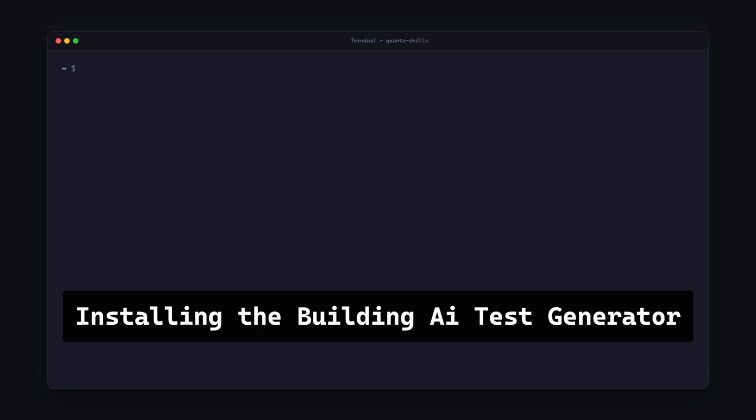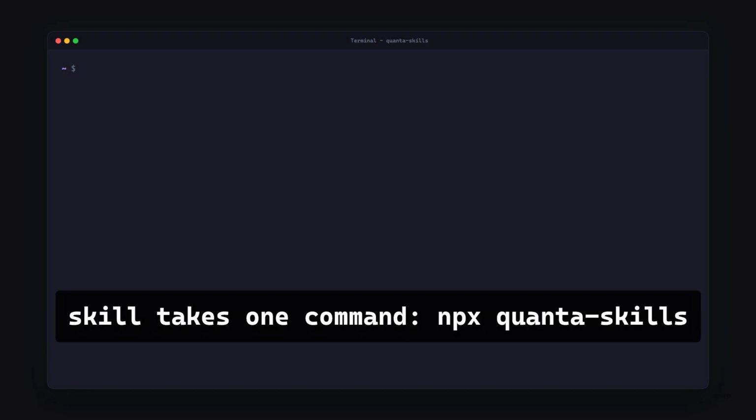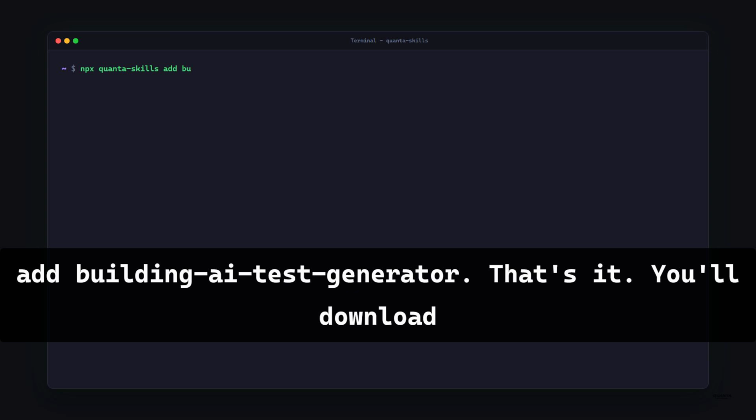Installing the Building AI Test Generator skill takes one command: npx quanta-skills add building AI test generator.